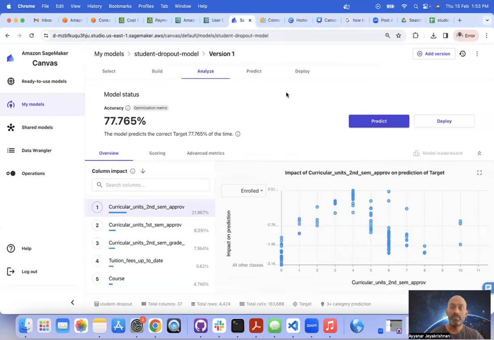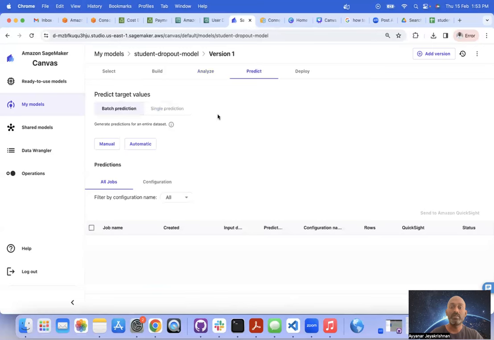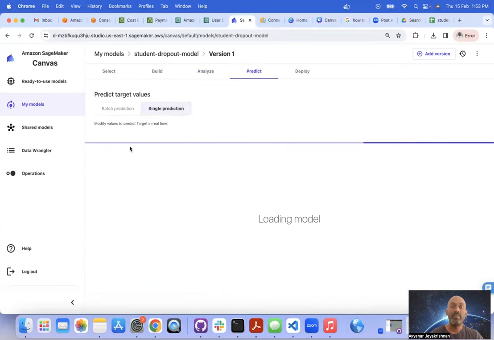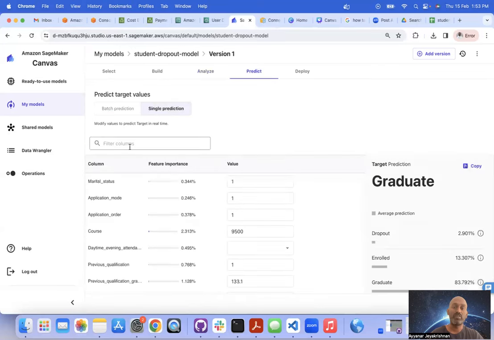Then with a single click you can do the predict, where you can do batch prediction or single prediction. If you click on single prediction, it will load the data, randomly take one row, and show what the prediction is. See, it says the prediction.